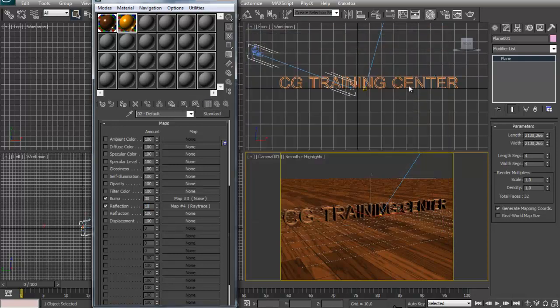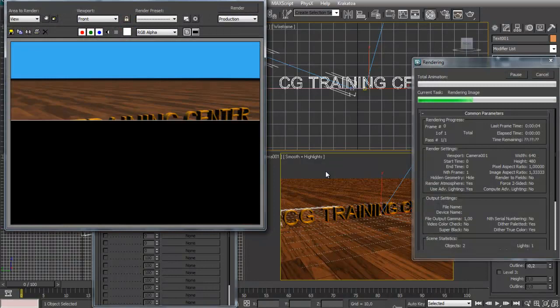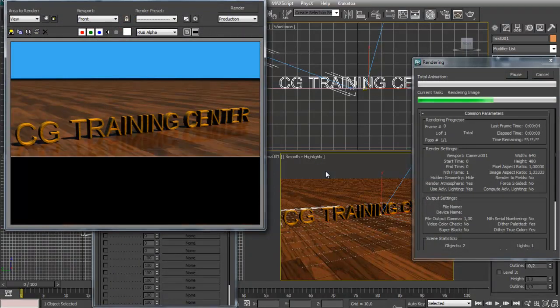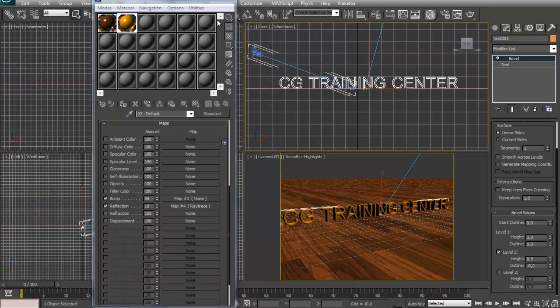I'm going to apply it to the 3D text and let's try to make a render test. Alright, that's looking kinda cool. So, what else?